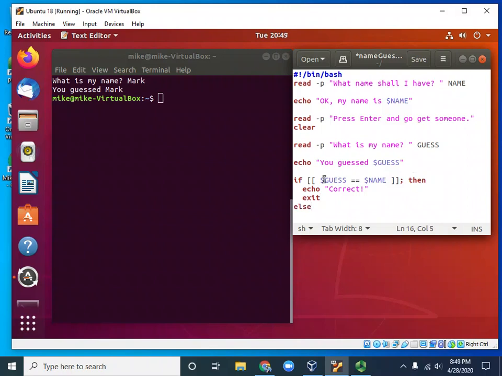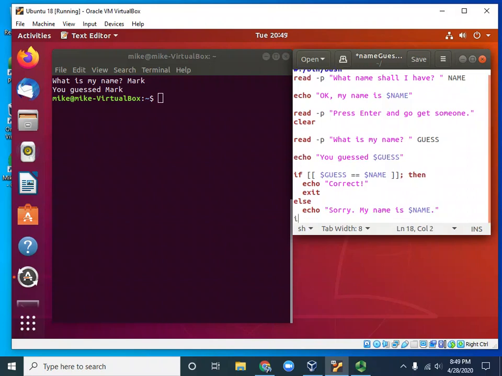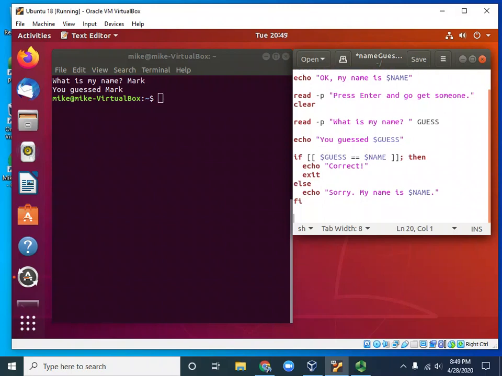So I'll either get it right, the guess is equal to the name, I'll say correct, and then exit the program. Else, so that means if this is not true, if I didn't guess the right thing, I'm going to do whatever's in this else. And so for the else, I'll echo something like, sorry, my name is dollar name. I'll go with that. Sorry, my name is dollar name. fi. So we'll just do that much so far.